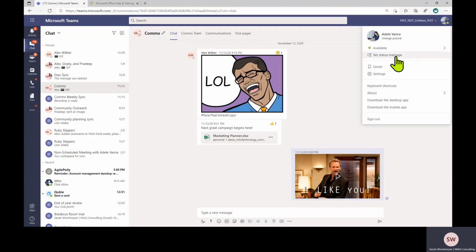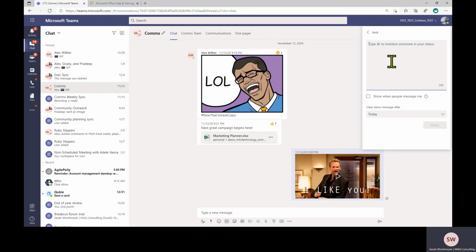You can also set a status message. Now, this is not the same as an Outlook out of the office message, same concept, but it's not synced up. But this could be something that in Teams you could use to let people know what you're working on or where you're at or when you're back in the office, that kind of information. So what kind of other information you'd like to put in there. And again, you can set a time frame if you'd like to do that as well.